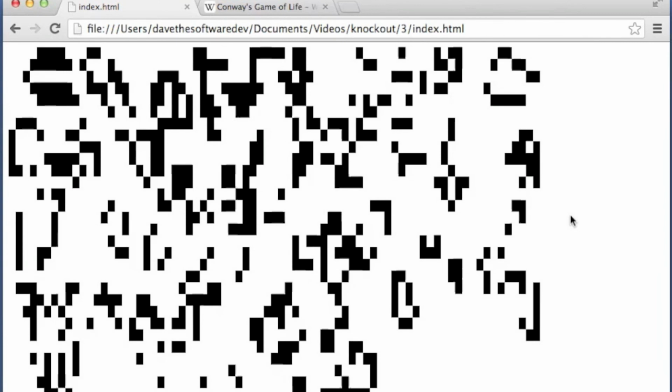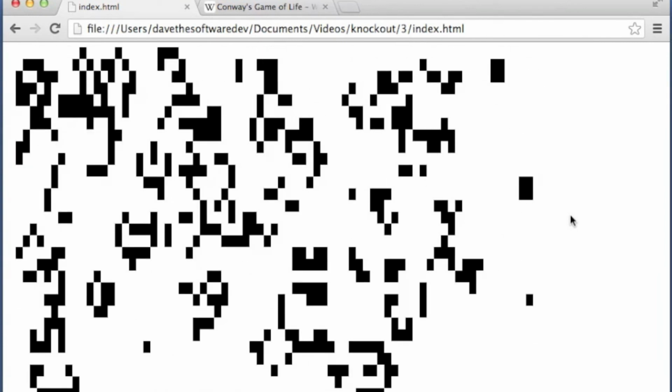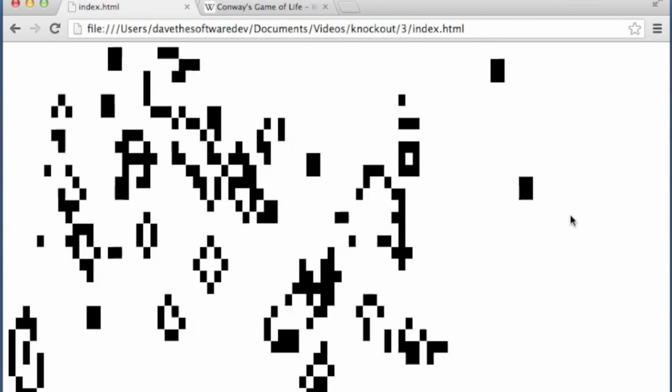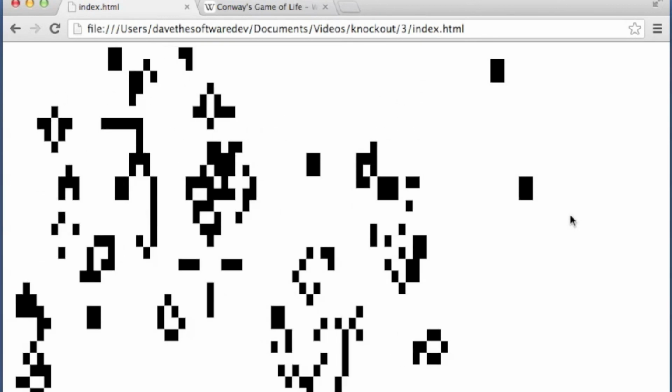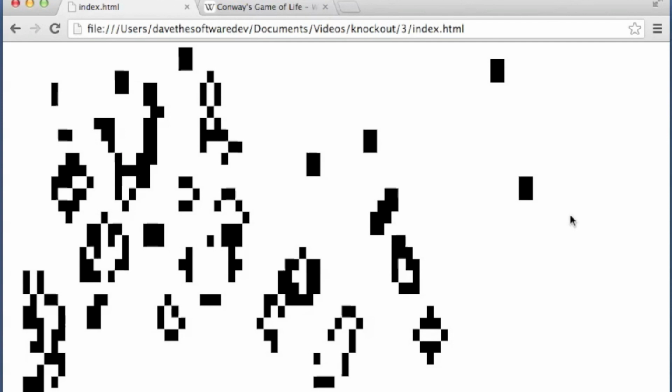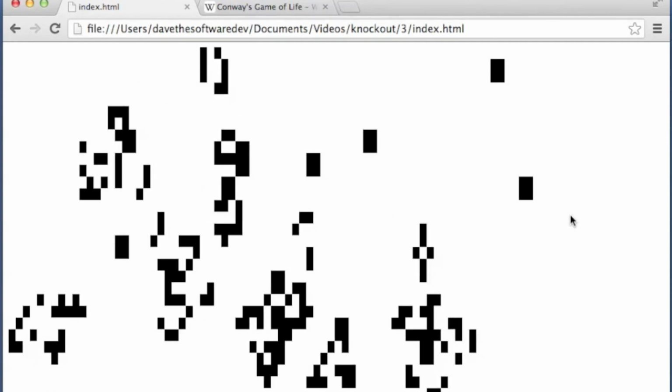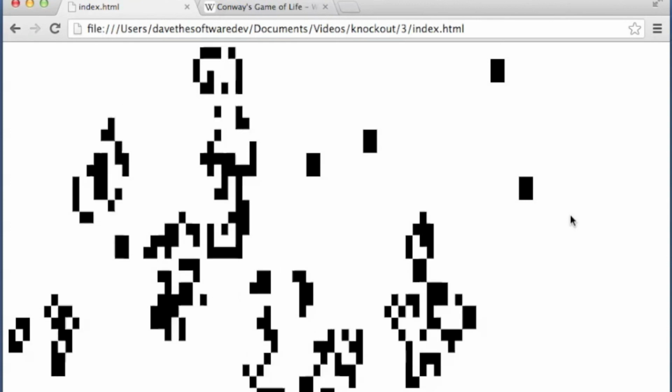So there you go. The game of life is running through. And again, this is the first time I've written a game of life algorithm, but it looks like it's doing what it's supposed to be doing. And it looks pretty similar to any other game of life I've ever seen. Again, it's super slow because we're using Knockout in a way that you really shouldn't be. But hey, that was pretty cool.